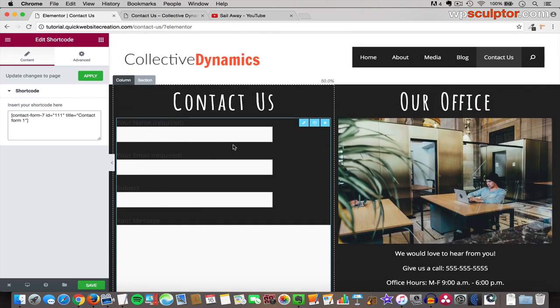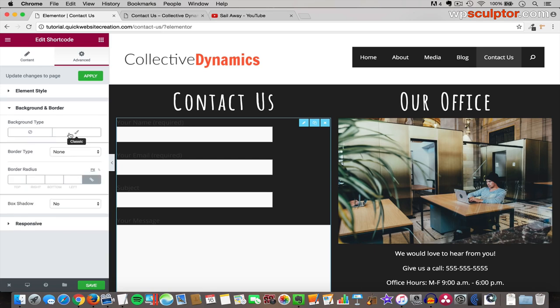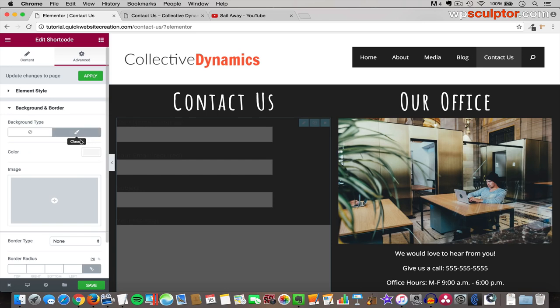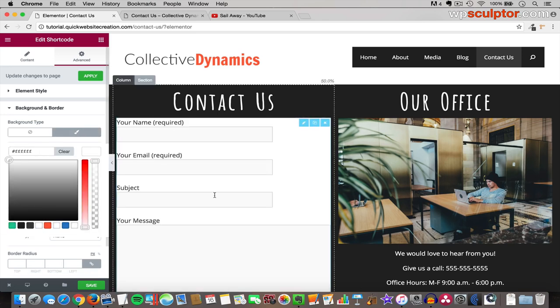Now notice that it doesn't look very good. So first of all, we can't read the text, and this is because the text color for the contact form is blending in with our background. So first of all, we're going to set a background for our contact form. With the shortcode settings, we're going to switch to the Advanced tab, so click on that. And then we're going to click on the Background and Border option. Under Background Type, we're going to click on the paintbrush icon. And then click on the color box, and then we're just going to click on the white color, and that's going to give us a background.